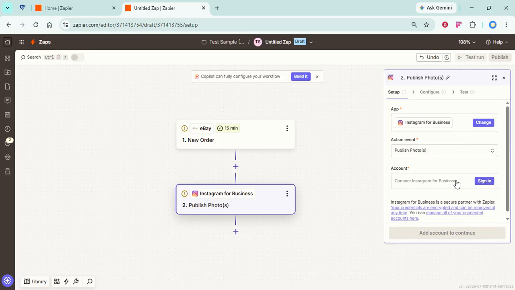The final step involves signing into your Instagram account through Zapier and testing the action. Just like with eBay, you'll need to authorize Zapier to access your Instagram for Business account. Testing the action is a critical step. It ensures that your Zap is fully functional and your eBay listings will smoothly transition over to Instagram as intended.